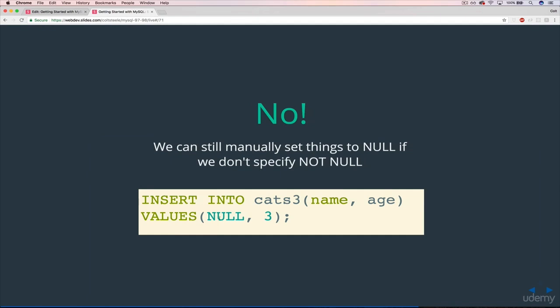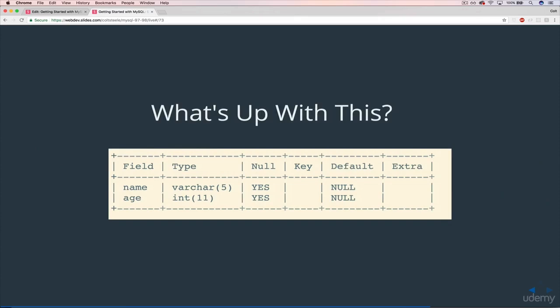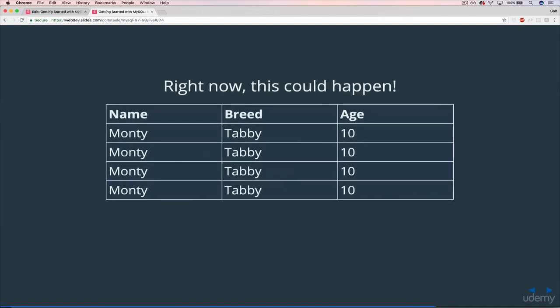In cats3, we could manually insert something as null. Okay, as you can see, the slide says we have one more thing, and that is true. We have one more thing to cover here before we do our final exercise in this section. So in keeping with this pattern, what's up with this key column here? And it's empty. There's nothing for name or age. What does this mean? So to dive into this, and this is actually something we are going to come back to quite a ways down the line in this course, but we'll experience working with key for the first time in this video.